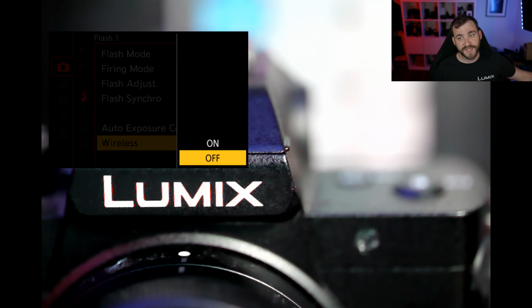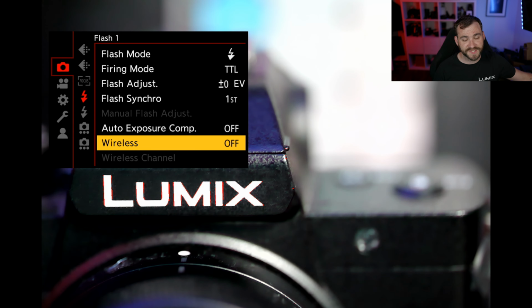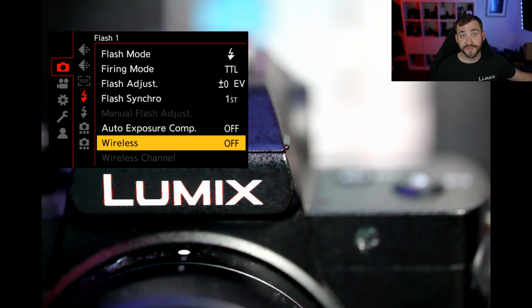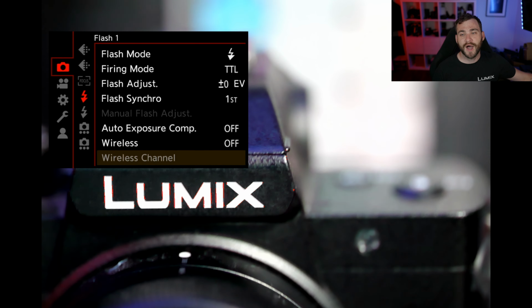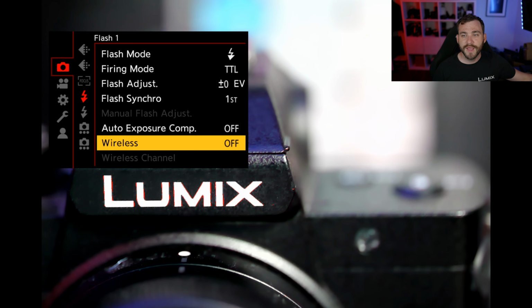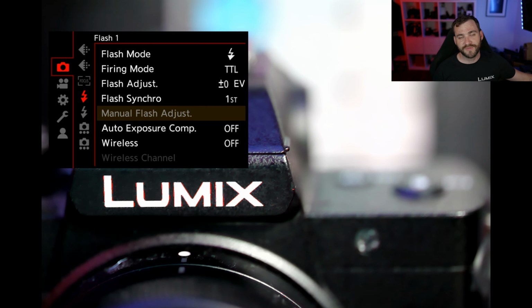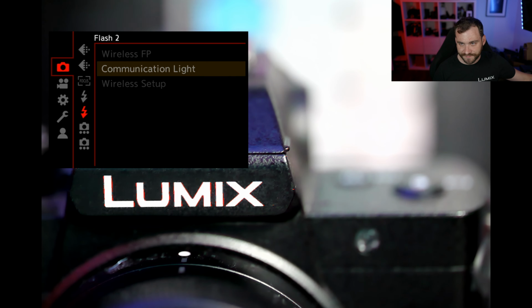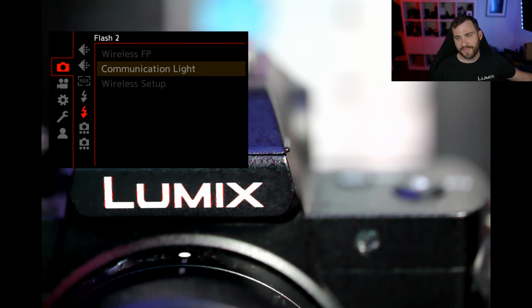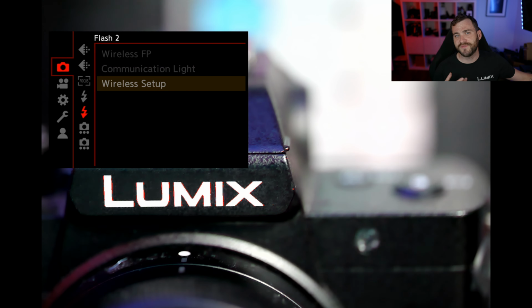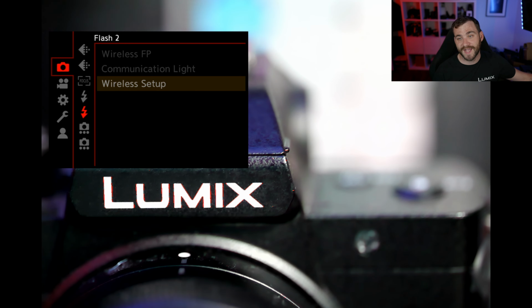So depending on if you're using the FL series flashes from Panasonic, you have the option to come in here and actually fully control them. I believe you also still have the ability to control the Pocket Wizards through this. If you're someone who does a lot of remote flash work and you're using Pocket Wizard, you could set it up there. This is also where manual flash adjust is, if you've got one of them attached. And then wireless FP, communication light, and wireless setup. This is if you are using one of our FP flashes or FL flashes, to just move the controls into the camera instead of on the flash unit itself.